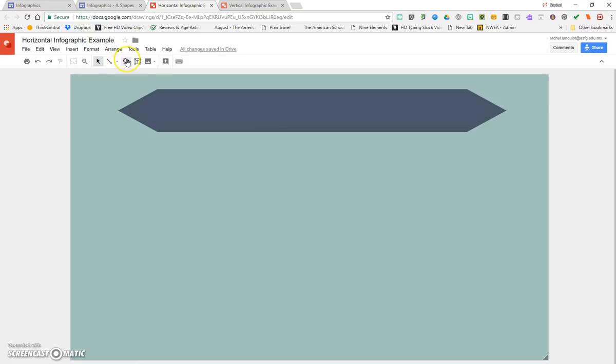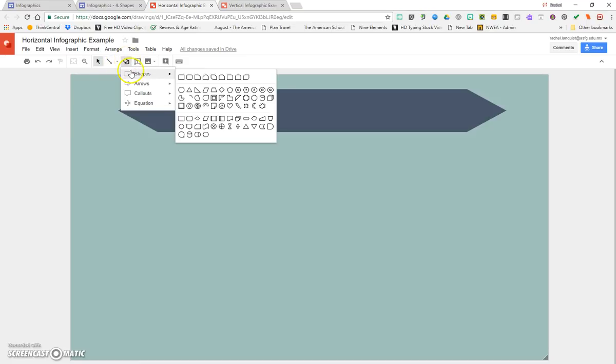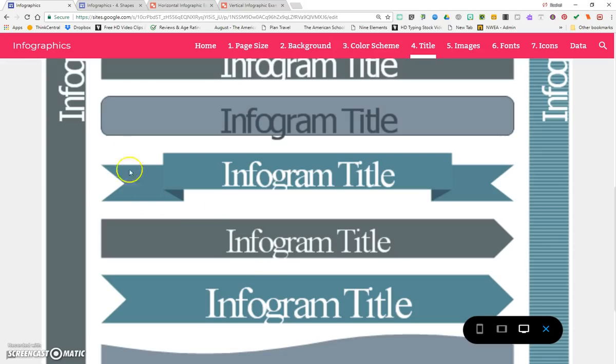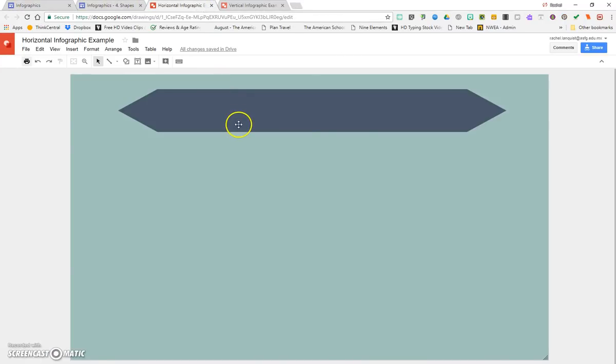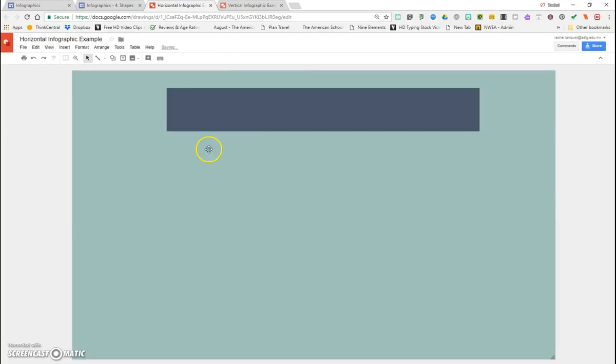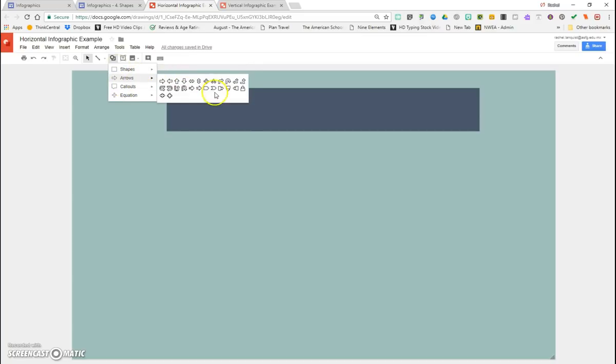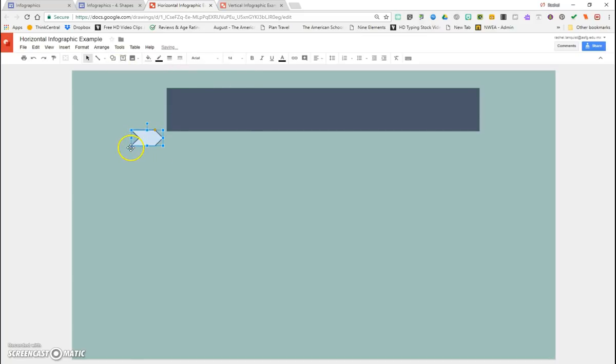Okay, one more. The last one I'll show you is how do you make something kind of like this. So we're going to use two of the same techniques I've already showed you. This time we're going to make a new shape. So I need an arrow, this one that looks like a ribbon. Okay, I want to use the same color I've been using before.